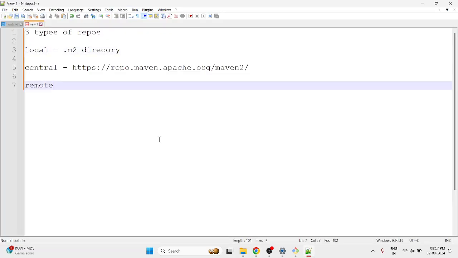So three types of repositories overall. Now, how Maven usually works, let's forget about the remote. I'll tell you later. First, let's talk about only these two. How Maven usually works is, let's say, when you type mvn install or mvn package, what happens is, first it will look for these dependencies or plugins in the local repository.